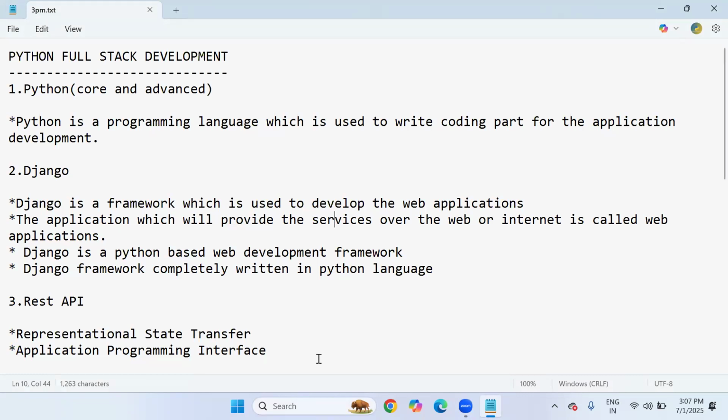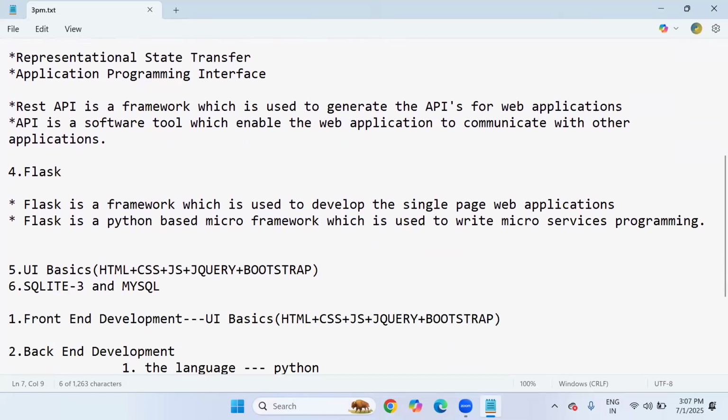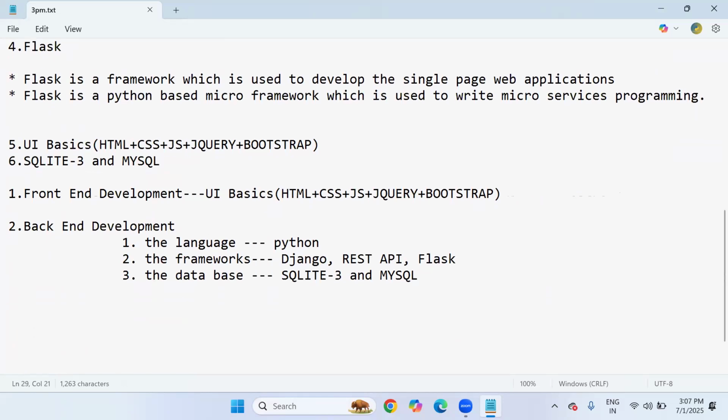In yesterday's session, I discussed just a basic introduction of Python full stack development subjects, like what is Python and what is Django, REST API, Flask, and UI basics, SQLite3, and MySQL. So only the subject introduction we discussed in the last lecture.